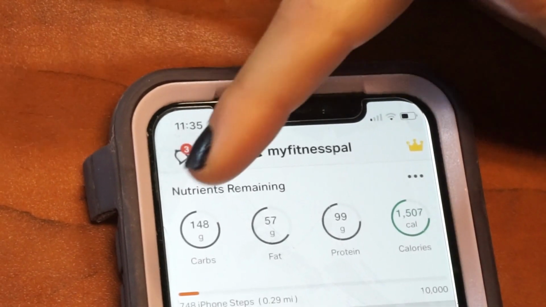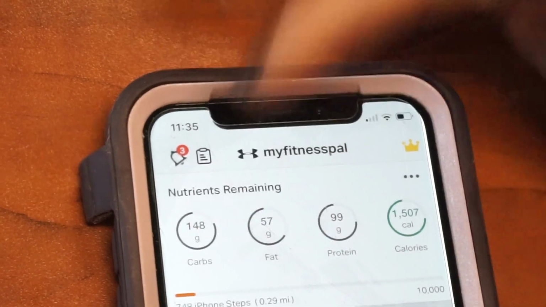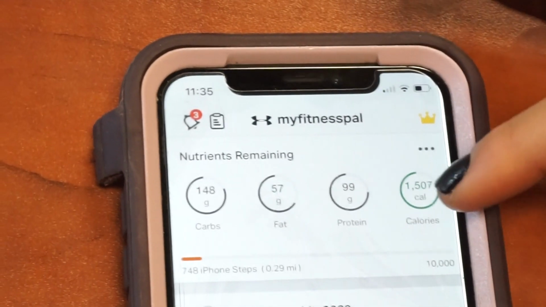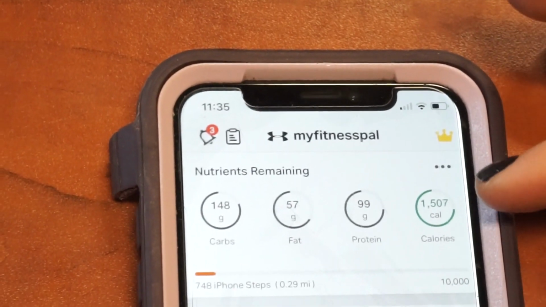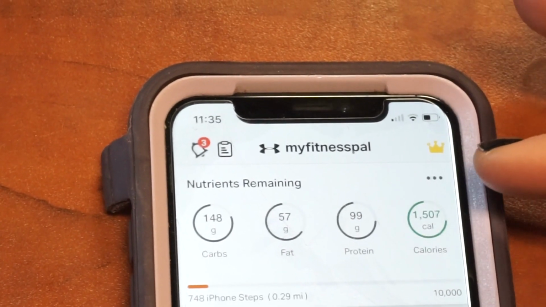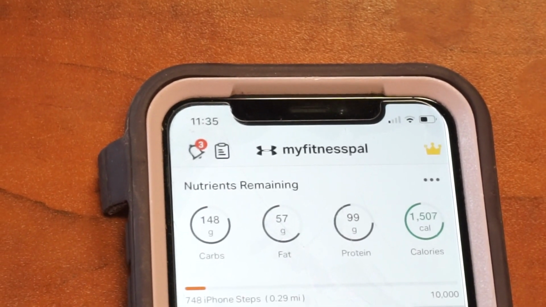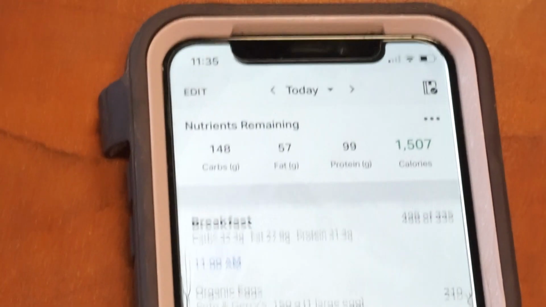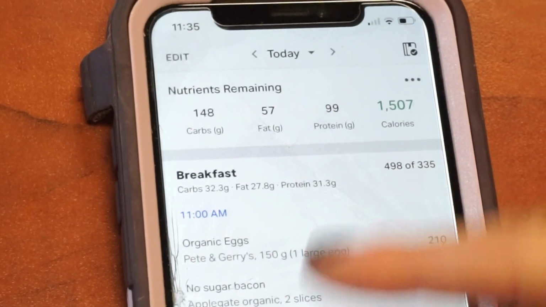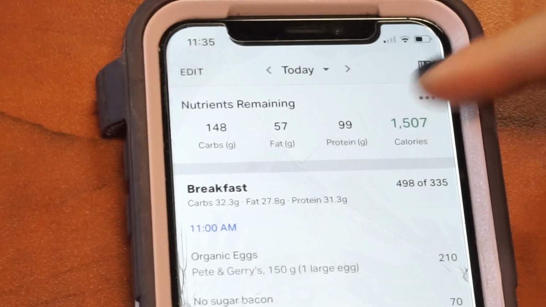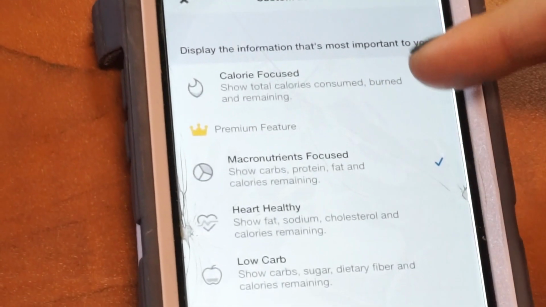I already logged breakfast, for example. So it shows me I have 148 carbs, 57 fat, 99 grams of protein left, and how many calories I have left, which is really helpful because I can look and then plan meals accordingly for the rest of the day, knowing what I have left and not just guessing. The other way you can also see this is on your diary. It also shows you that when you're logging your food. So I have breakfast already in here. Then it's going to show me my nutrients remaining, which I think is really, really helpful versus going just calorie focused.